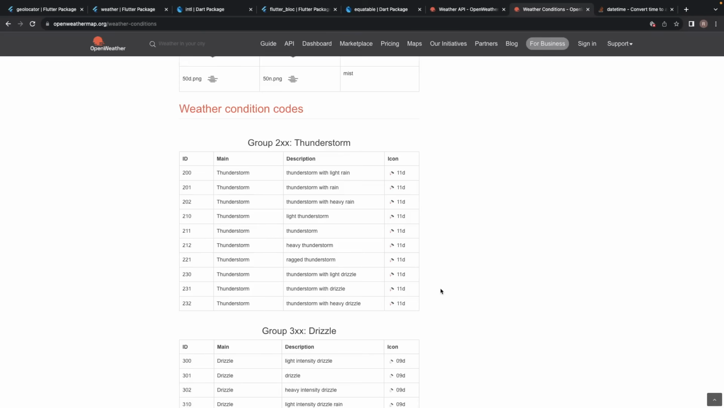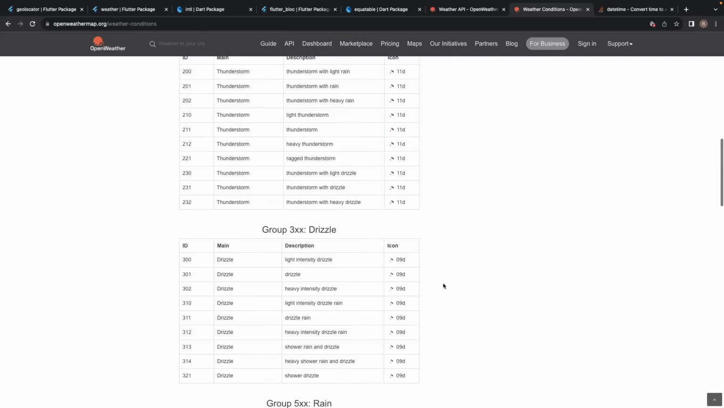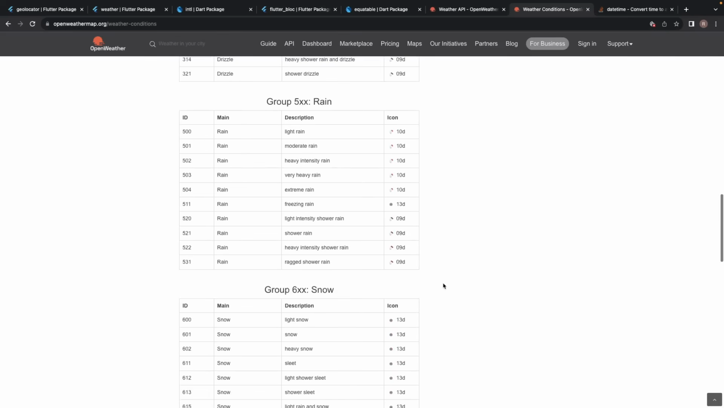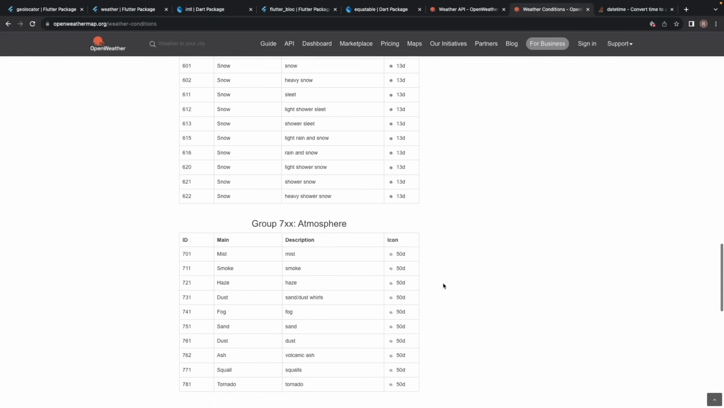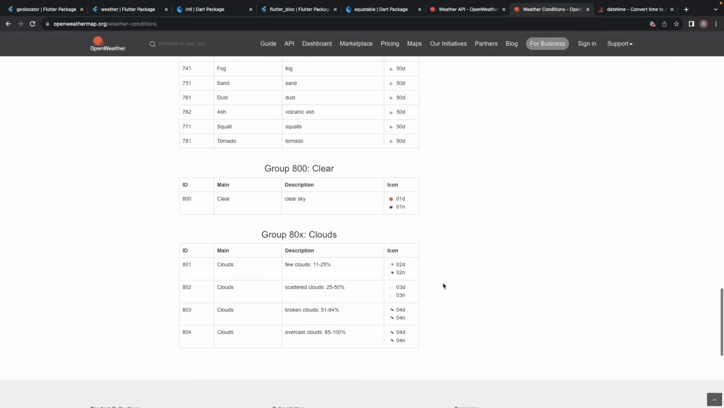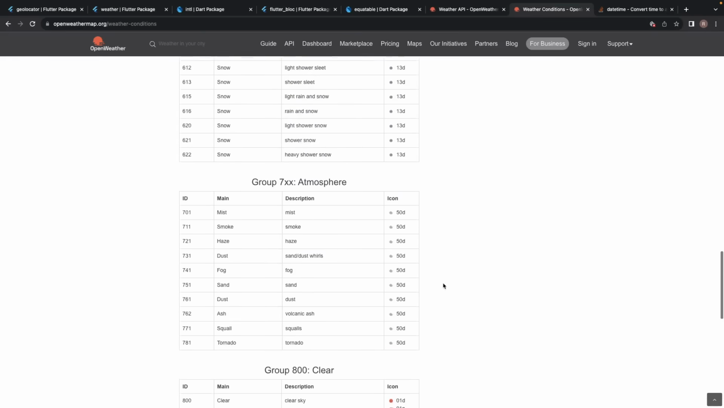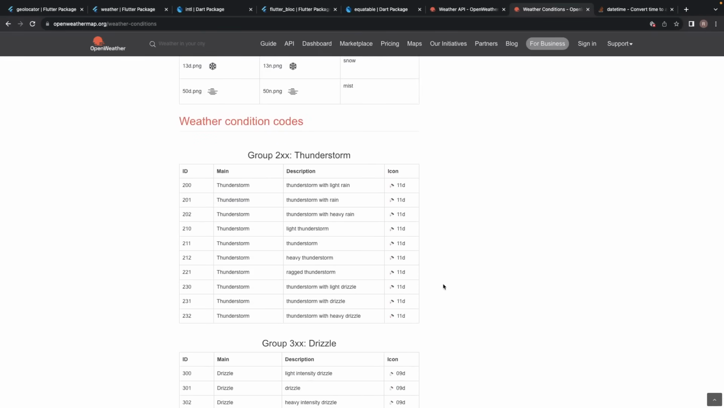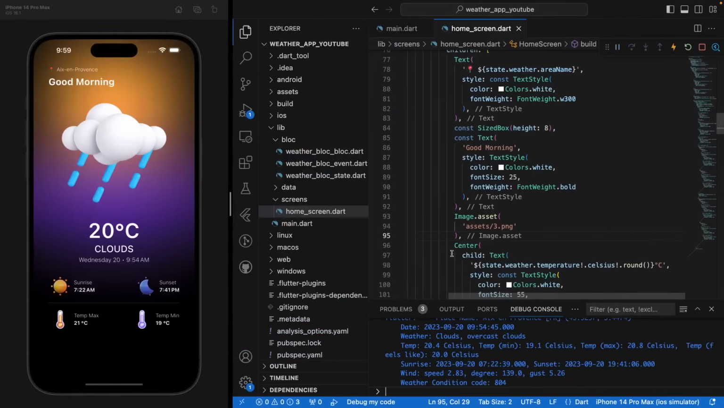So if it's 200, I want to print a specific type of icon. If it's between 300 and 321, I want to display another one, okay? And same for the rain, for the snow, for the mist, for the clear clouds. Okay, so 1, 2, 3, 4, 5, 6, 7 types, okay?